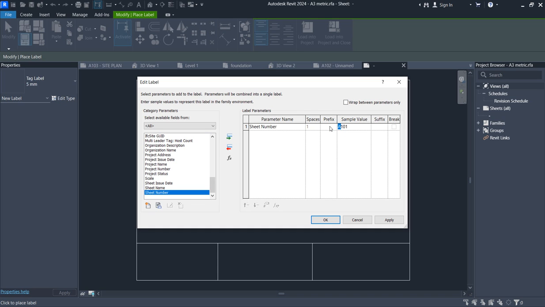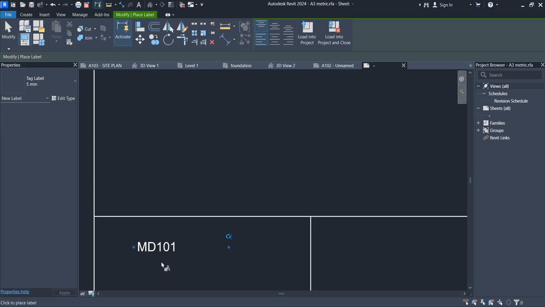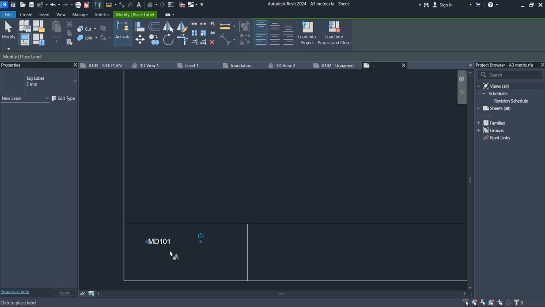You can change it if you want, like changing it to anything. Let me just use Martinez. Let me use caps lock, MD, Martinez Design, like that. So I'm just going to say okay, and this is it. This is my label for this one.